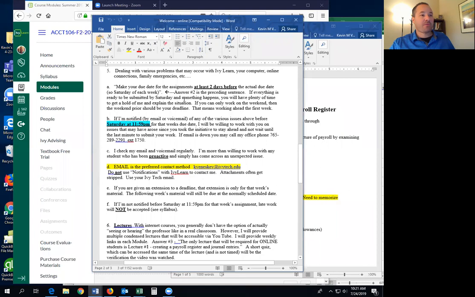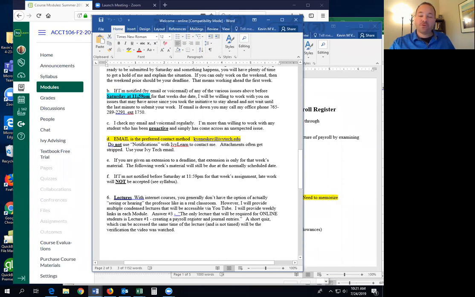All right, so here are some of the issues. Always make your due date at least 2 days beforehand. You're going to find that that's going to really help you, not just in this class, but in life in general. If something major does come up and you notify me, and you've been keeping up on things, and you notify me by Saturday night, and the due date's not till Monday, I'll be able to work with you. I have no problem with that, and actually applaud you for working ahead of time.